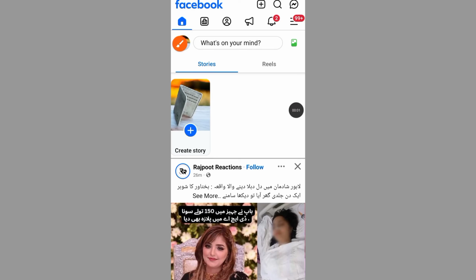How to add thumbnail on Facebook video 2026. New update. In today's video, I'm going to show you how to add a thumbnail on a video in Facebook using the latest 2026 update. A good thumbnail can help your video get more clicks and views, so make sure you watch this tutorial until the end. So, let's get started.